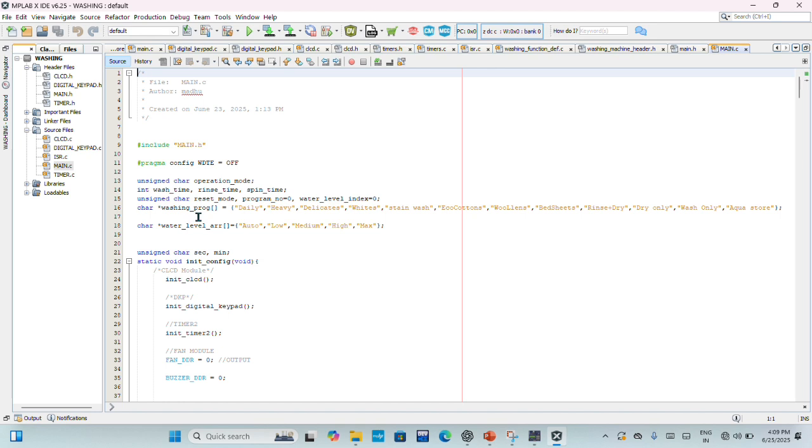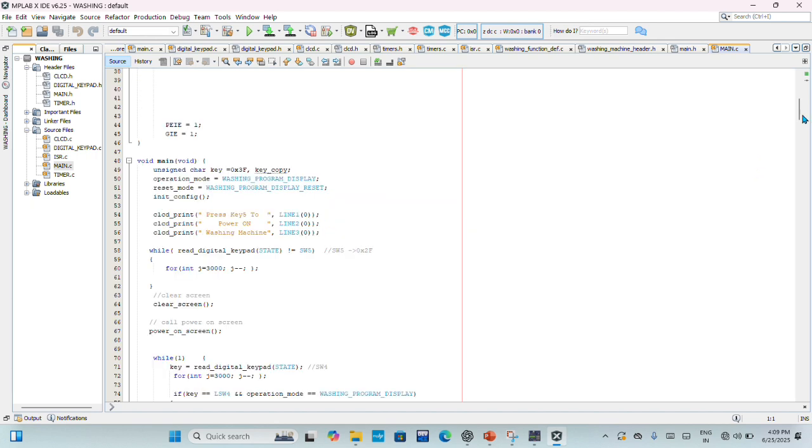In main we can see the programs or functions of the washing machine are given in array format, and also the water levels in array format. To print on the CLCD, we used the CLCD print function.